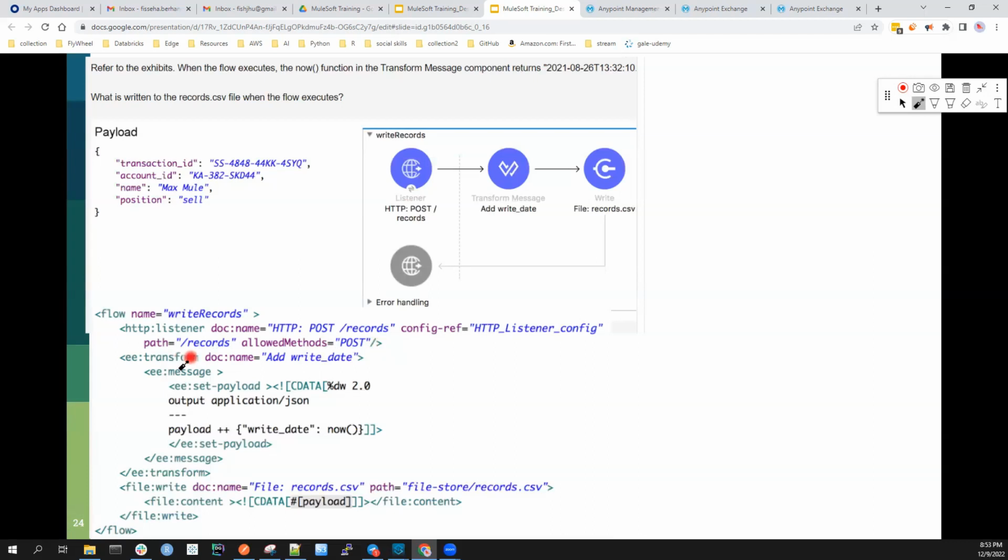Now there is this transform message. This processor starts here. And its name is add write underscore date. This is the label that you see here. Then there is message. Now see, the header section is here. See this header section. This is very important.